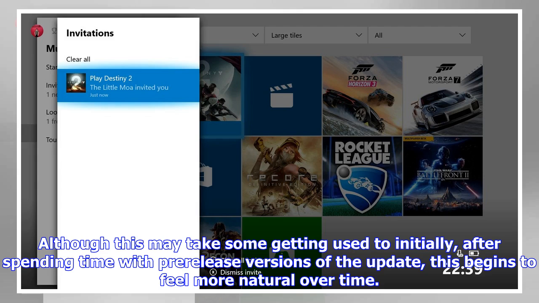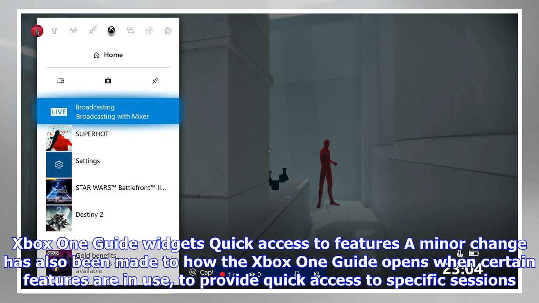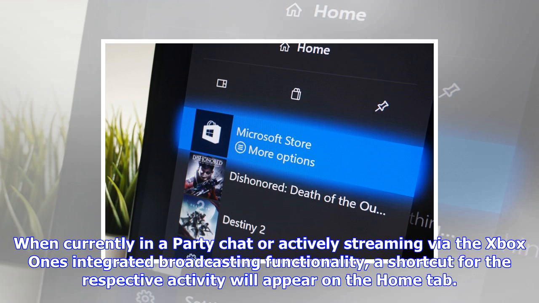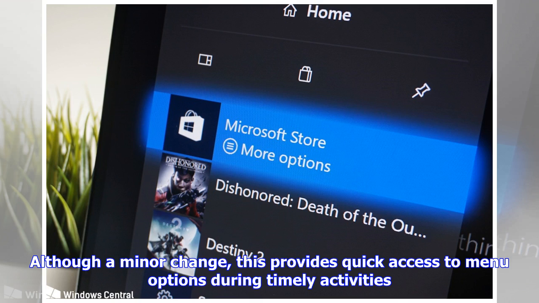Following the latest update, certain notifications are now grouped to respective tabs on the guide, making for a more consumable format for relevant activity. For example, party and game invites can now be found under the Multiplayer tab, while achievement notifications fall into the Achievements tab. Although this may take some getting used to initially, after spending time with pre-release versions of the update, this begins to feel more natural over time.